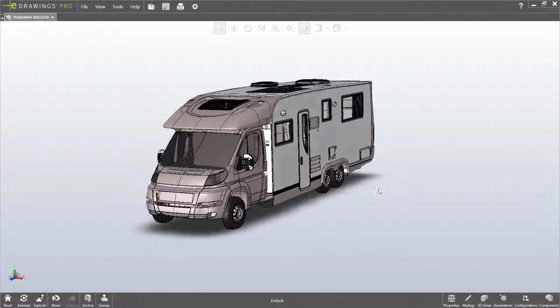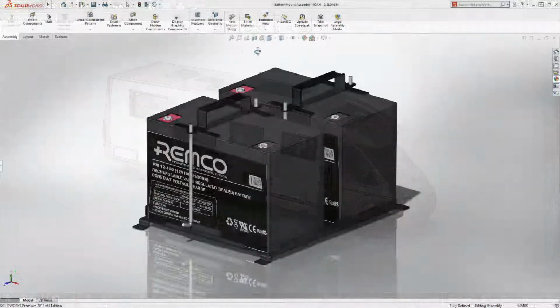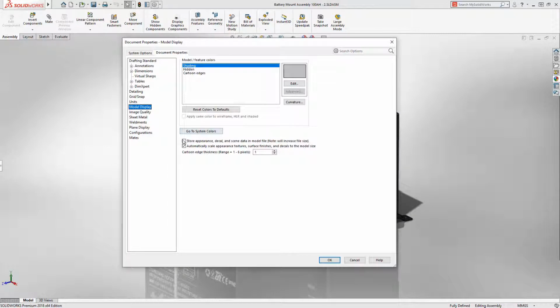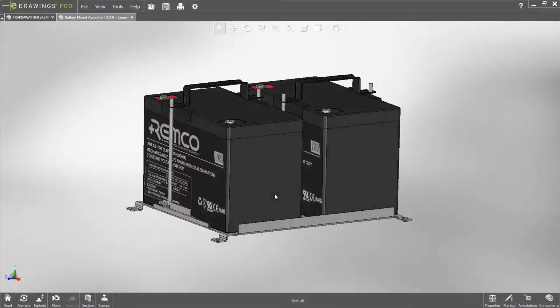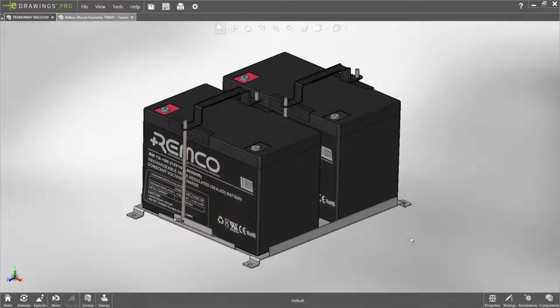eDrawings 2018 introduces many new enhancements to make collaboration with suppliers and manufacturers simpler and more powerful. You now have the option in SOLIDWORKS to embed decals within the part or assembly file. Previously, eDrawings would only display standard decals stored locally. Now every decal can be accurately displayed in eDrawings 2018.